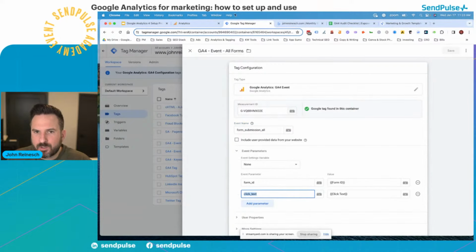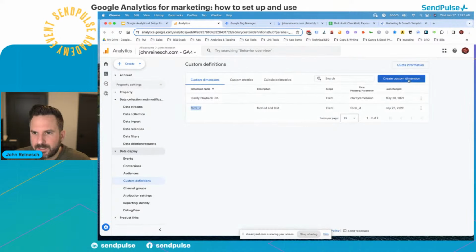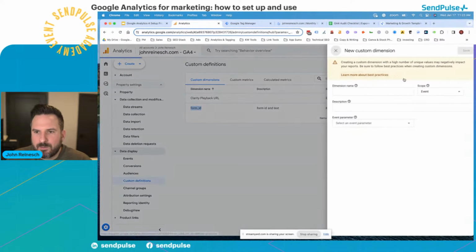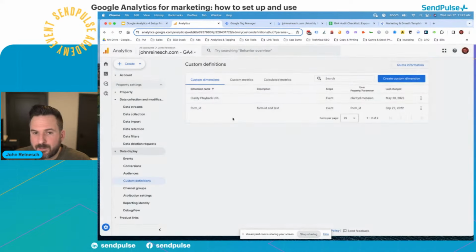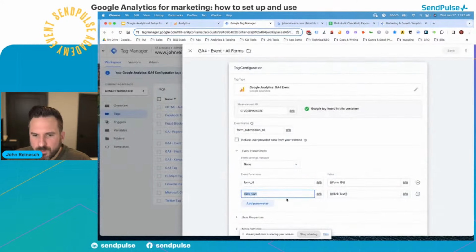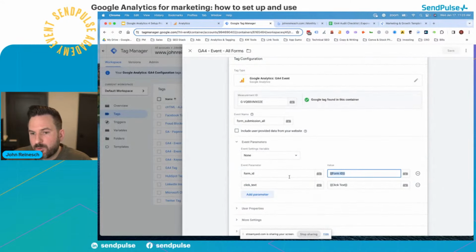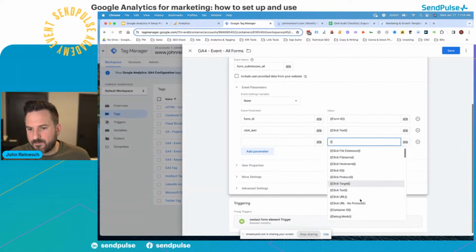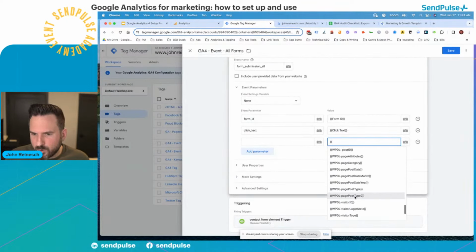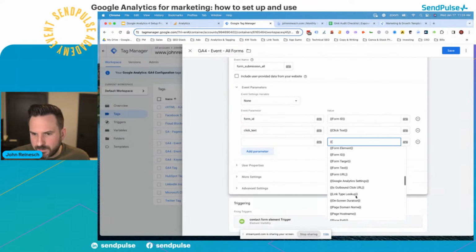The event parameters are going to be the name that you put in here. So once you have your event parameter, you would just create the dimension and name it the exact same thing as you have in Google Tag Manager, and then this will populate. Now, I like to use the variables here. What this will do is automatically pull in the form ID based on whatever form somebody submitted. I also have click text in here, but you could really use any variable inside of Google Tag Manager that's available and relevant.